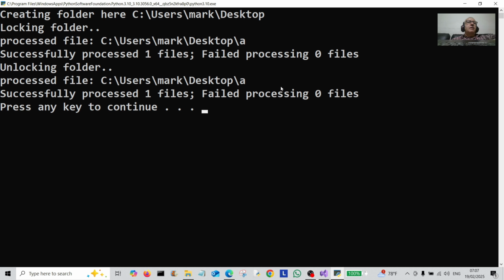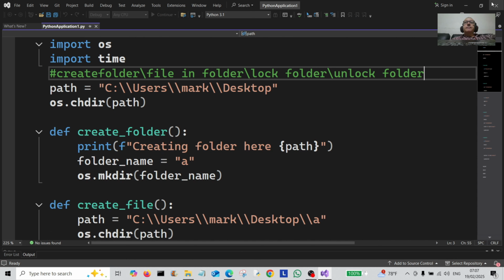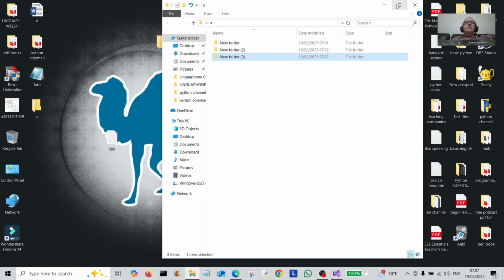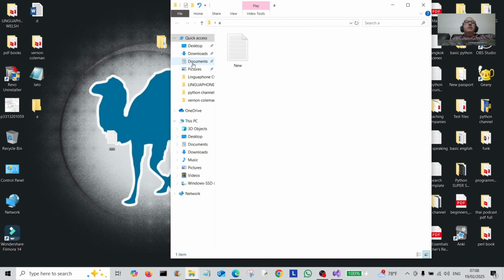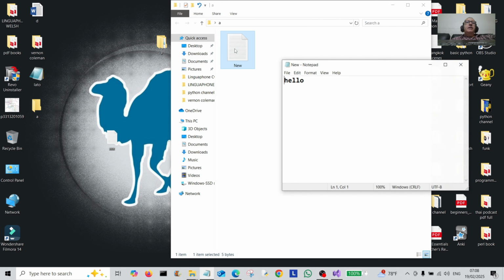Okay, so there we go. It's creating a folder here, C users mark desktop, and then it's telling us locking the folder, and that's the process. It always says failed processing 0 files. It always says that, but it hasn't failed. And then we unlock the folder. Again, we get the same message, and let's have a look. So on here we've got A. That should be unlocked, and we've got the new file in there with the message.